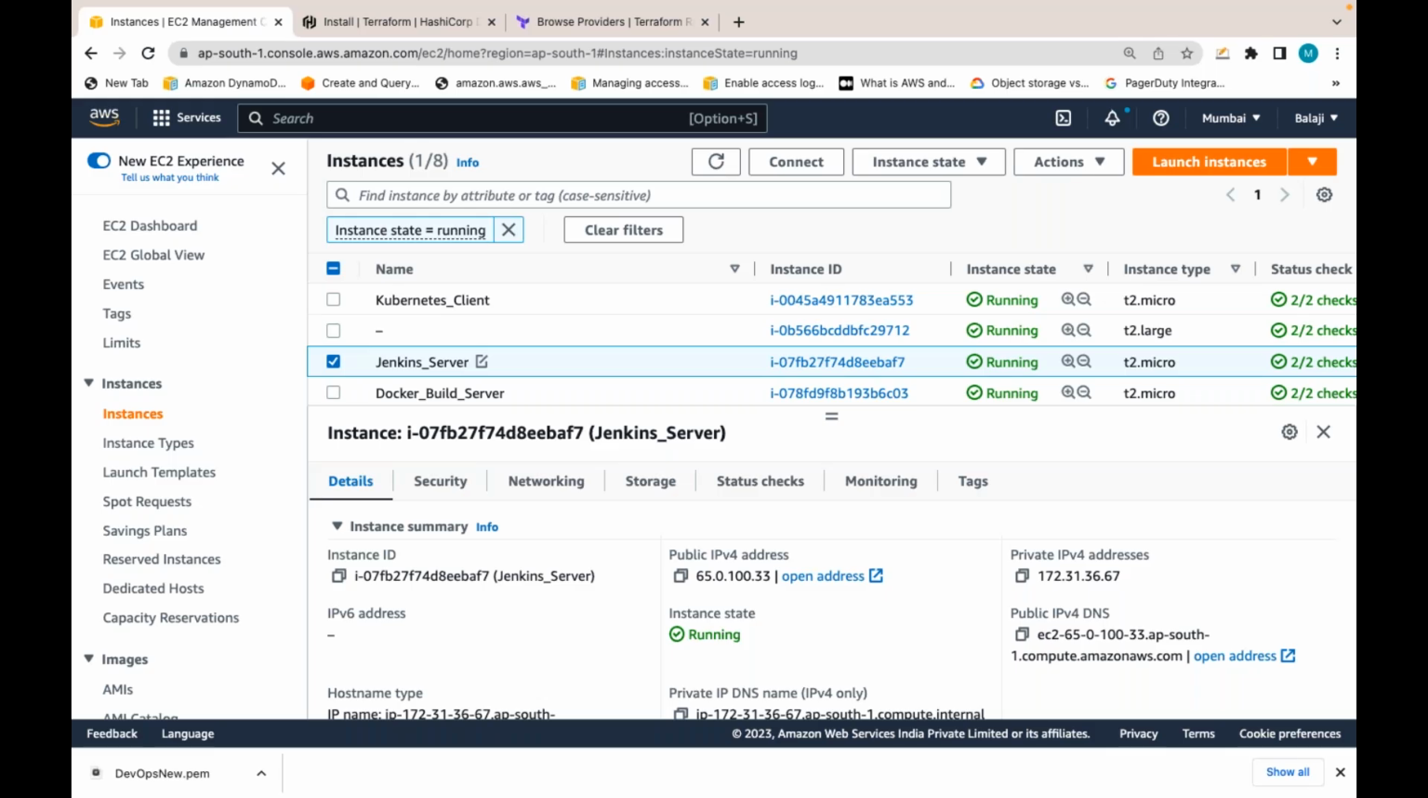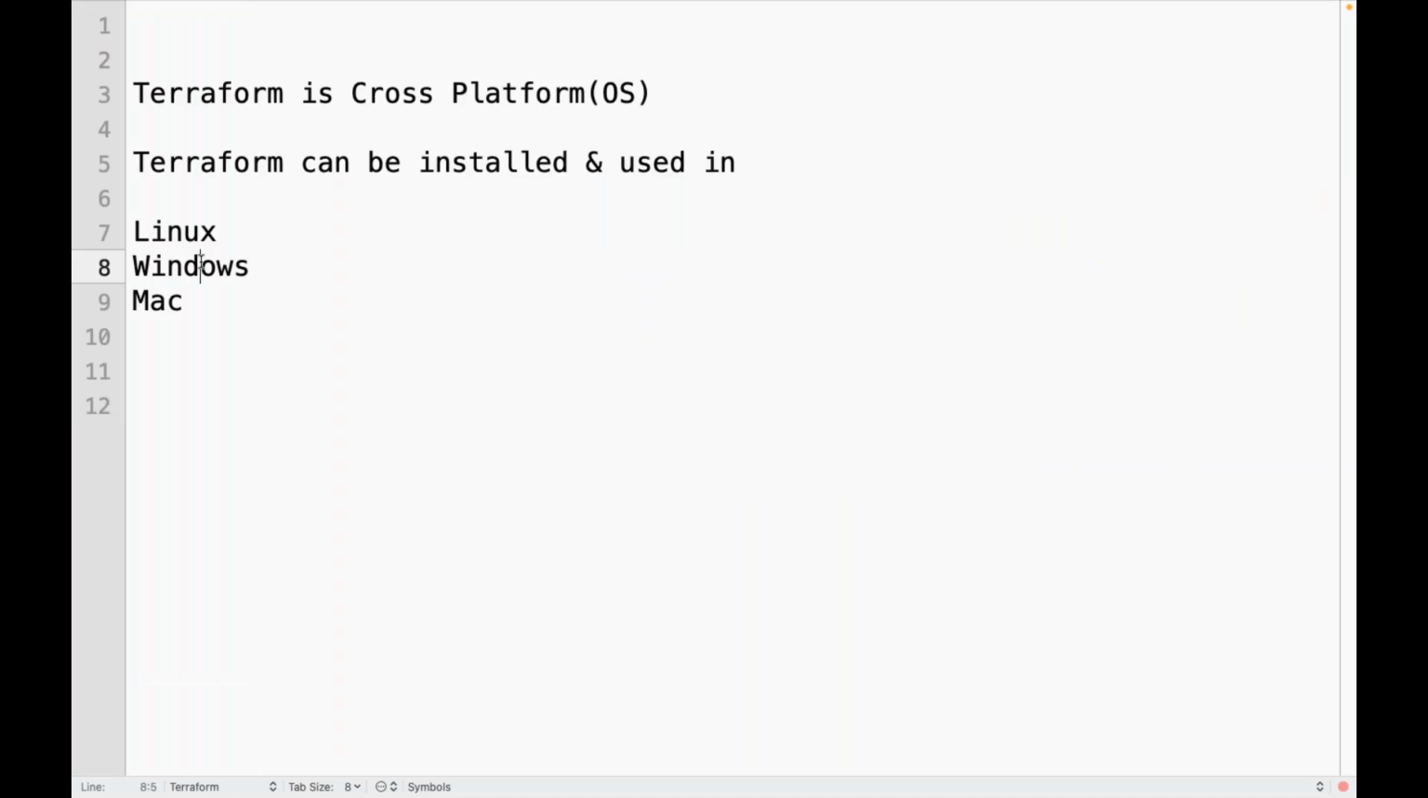That can be your CI/CD server also. So we will install Terraform locally.